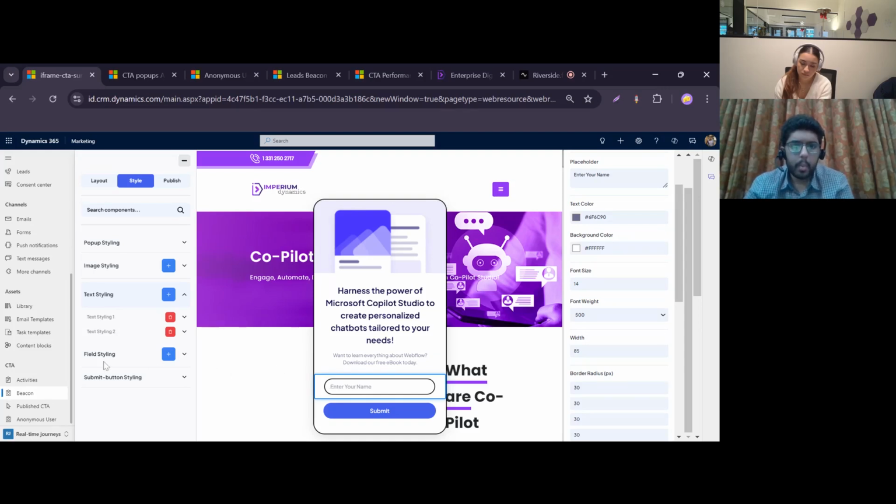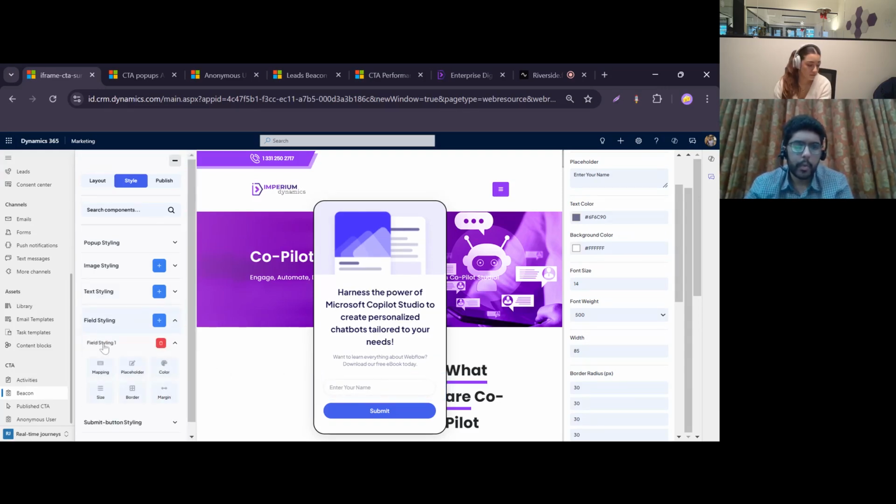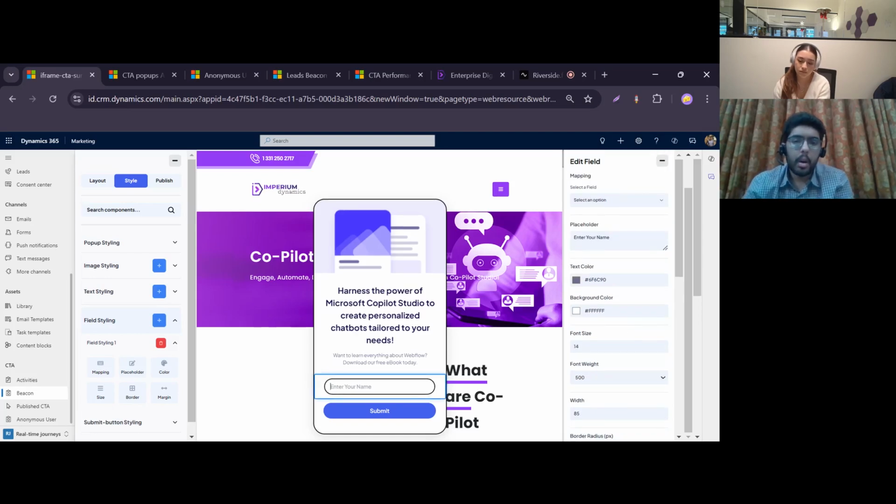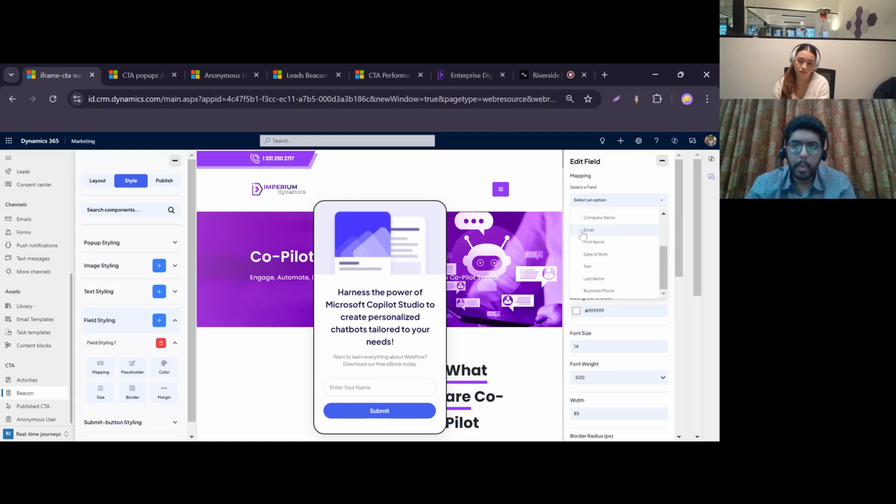Then we have our input field. So it maps back to Dynamics, right? And you want to capture the information of the people, so that's why we have these input fields over here. And what that'll do is enable your visitors to enter their information and then submit it, right? So you can choose from over here which field to map it to. Let's do email, because we need something that we can contact them with, right? And then we don't want the placeholder to be enter your name, because we want them to enter their email. So let's change this one.